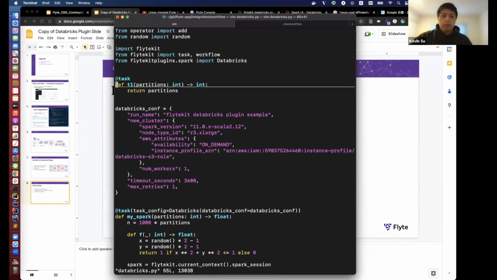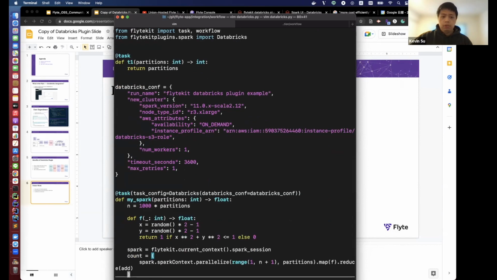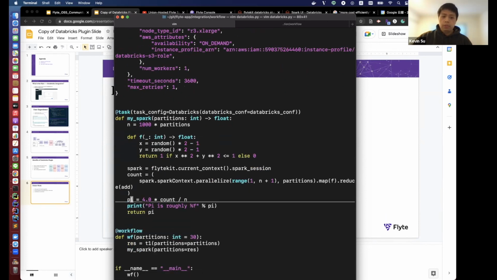So this is my Spark workflow. You can see the T1 task is just a dummy task, which returns a number of partitions. And then the Databricks config defines your cluster spec here. And then you pass the task config to your Spark job. And here we just calculate the value of pi, and you write your regular Spark code in your Spark job here, and pretty much like it.